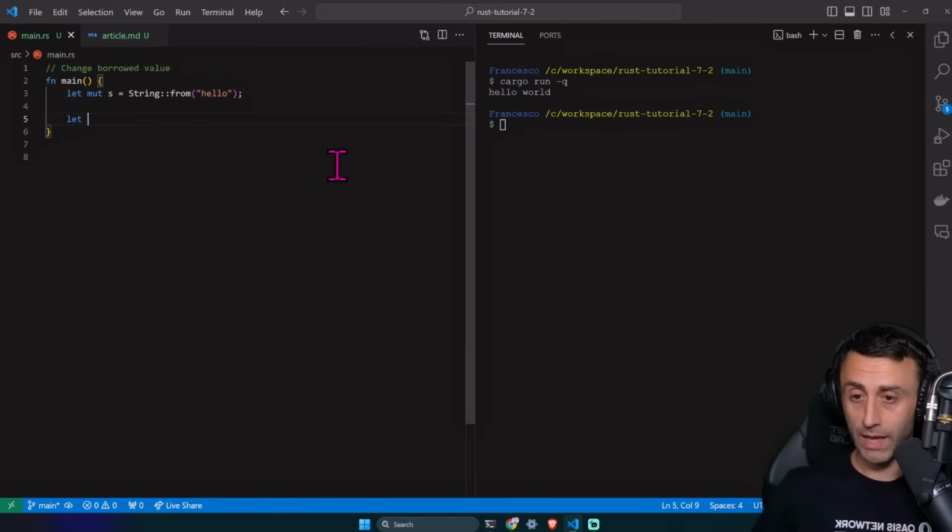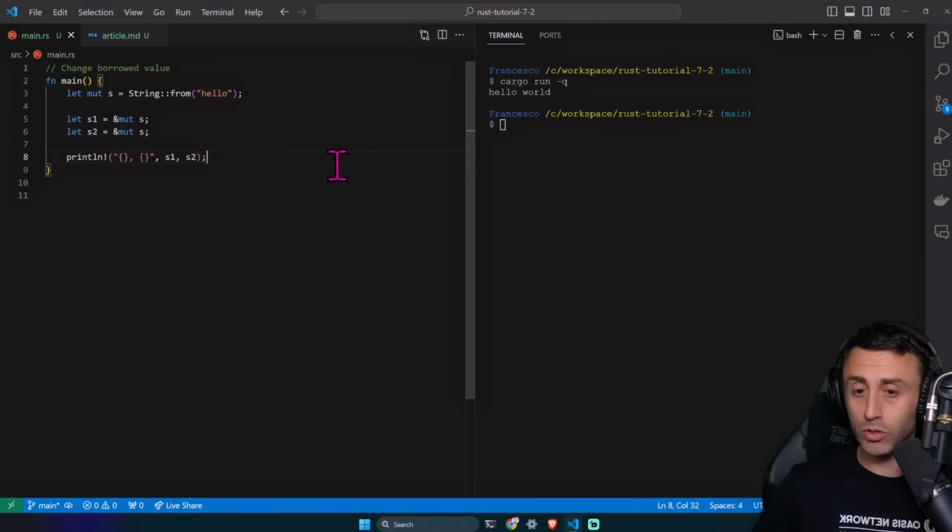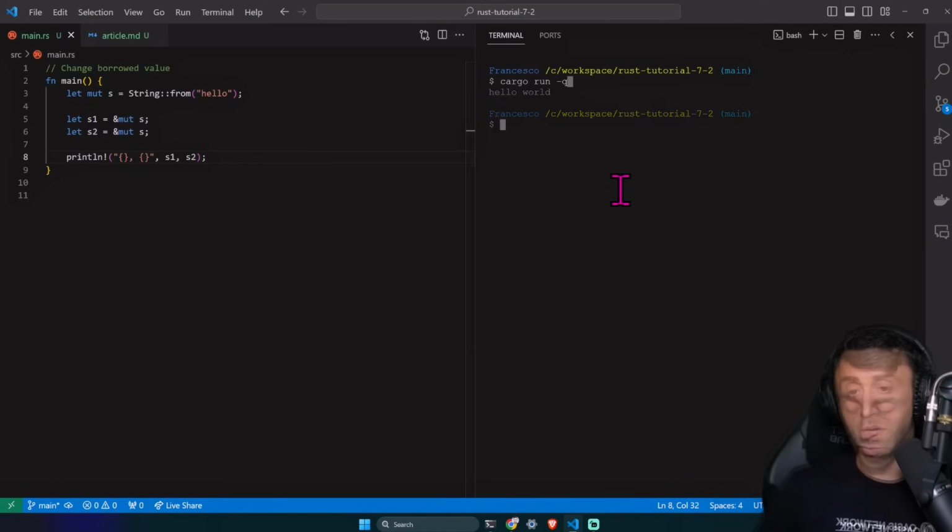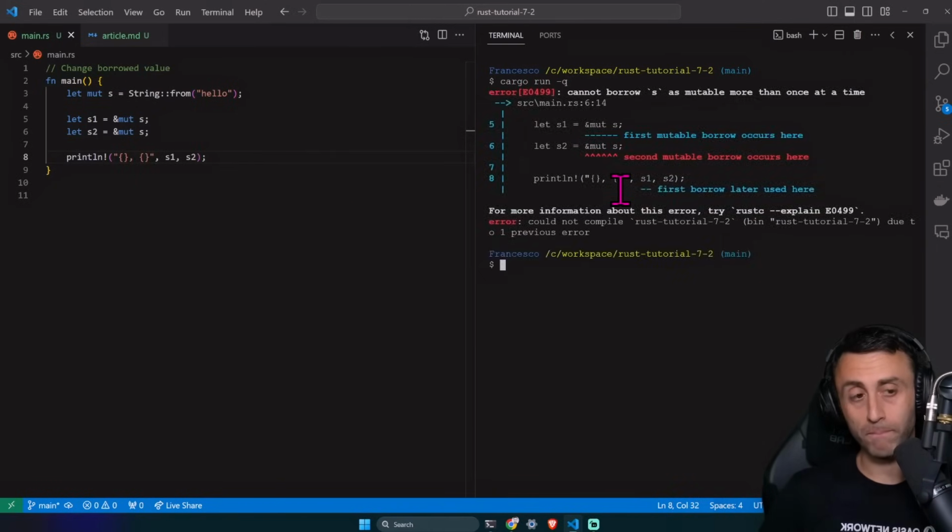references. So I want to have let s1 equal &mut s, let s2 equal &mut s, and then we want to print this value. Cargo run -q. Bam! Error. Again. Cannot borrow s as mutable more than once at a time. And you should be surprised here, because in many programming languages I can mutate how many times I want. They really don't care. If I have an error at runtime, it will be my own problem.